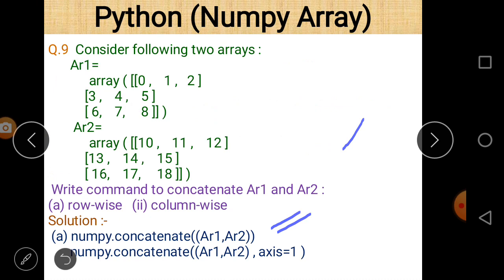So for concatenation along axis 0, write numpy dot concatenate, the names of the arrays are array 1 and array 2 in this case, so pass these arrays as arguments, and we get the final result. And for column wise, it means along axis 1, we write numpy dot concatenate array 1 comma array 2 comma axis equal to 1.